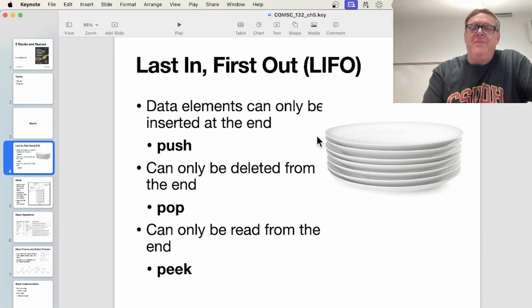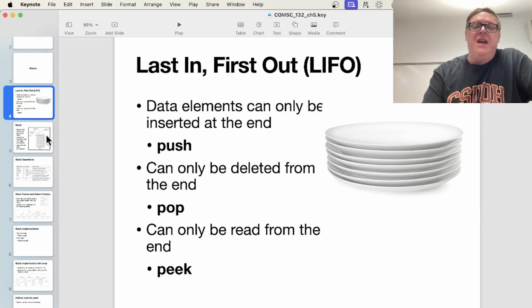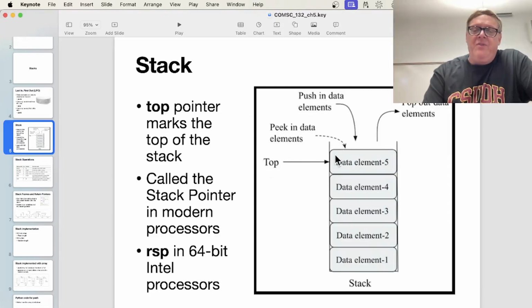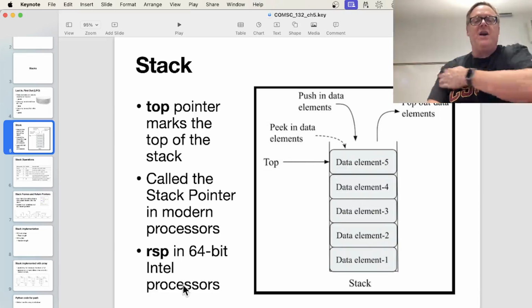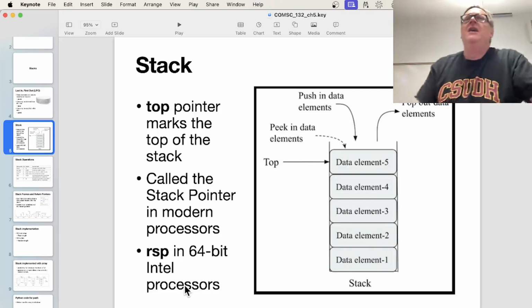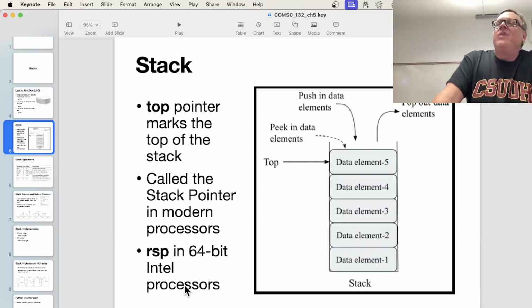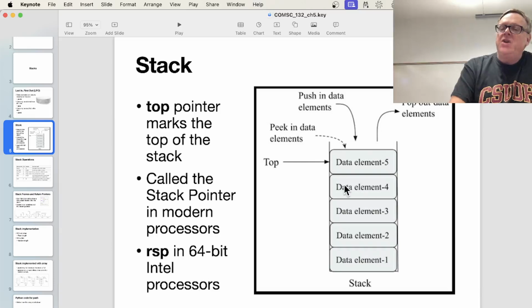So push puts something on the end, pop takes something off the end, and peek reads from the end, although I've never used peek, not in this context. So the top pointer points to the top of it. This is called the stack pointer in processors. In modern Intel processors, it's called the RSP. There was a whole series of names as we went from 8, 16, 32, and now 64-bit processors. But the stack pointer points to the top of the current stack frame.